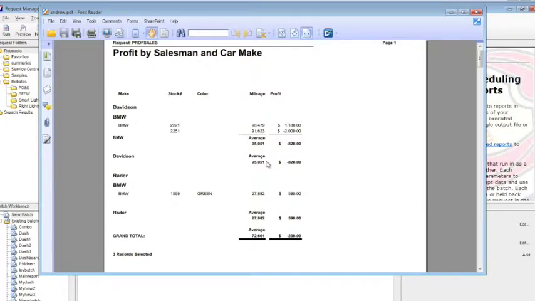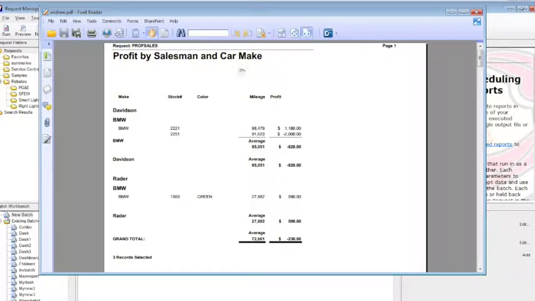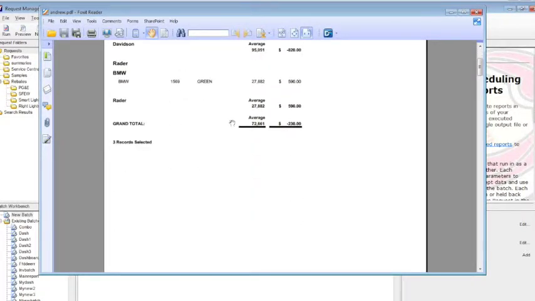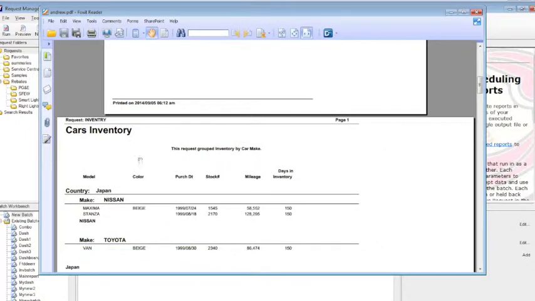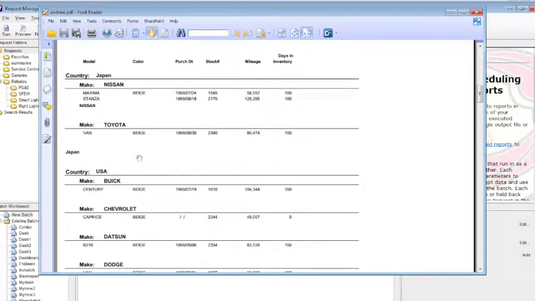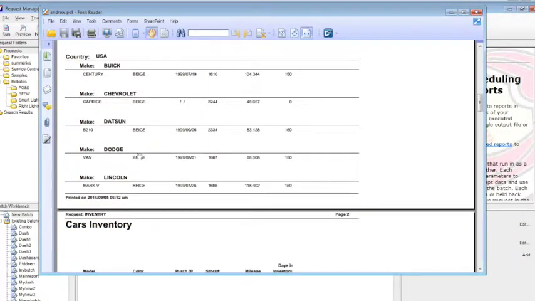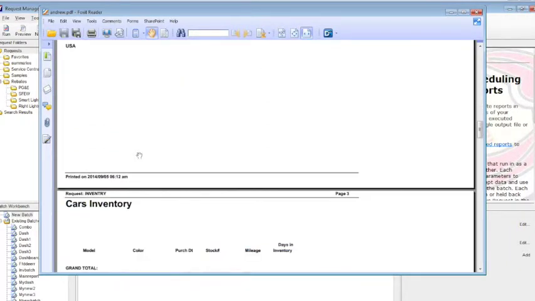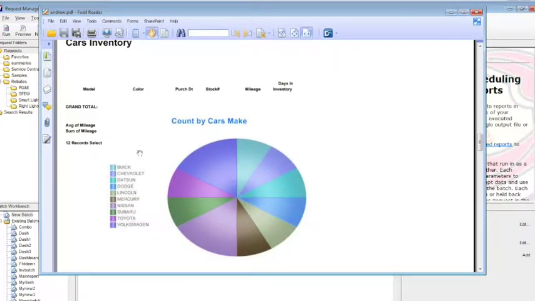And FoxFire has now generated our combined report. It starts off by showing our profitability by salesman and car make. And as I move down to the bottom, the next page is now the car's inventory report. Note how it's automatically switching between portrait and landscape mode in this final report. Now you can take huge advantage of FoxFire with all of these features. So I move down through this inventory report. Near the end of it, I actually have a graph showing at the bottom as well, which we'll cover in another part of this series. But so we're combining all of this information together.